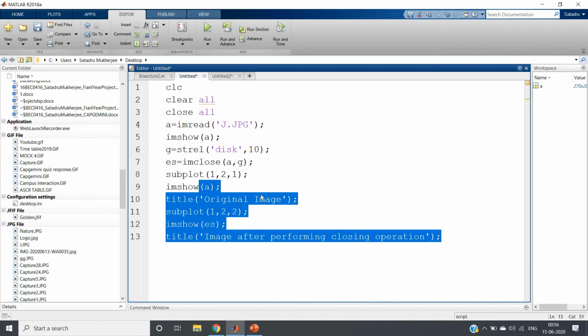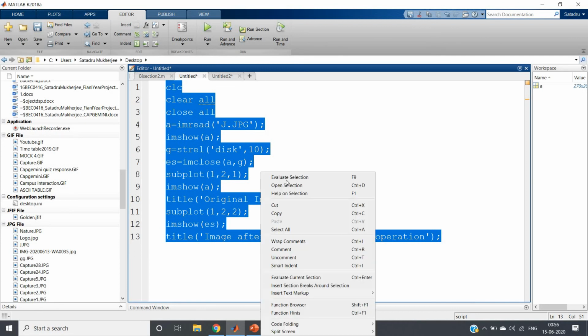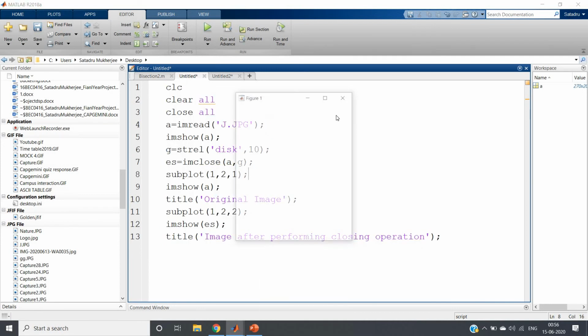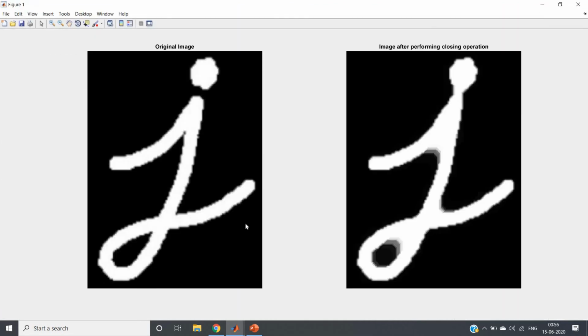You can take a different structuring element and do some experiments. Obviously you will see different outcomes for different structuring elements, and here you can see how beautifully these particular parts are joined into a single one. So this is what image closing is: dilation followed by erosion.